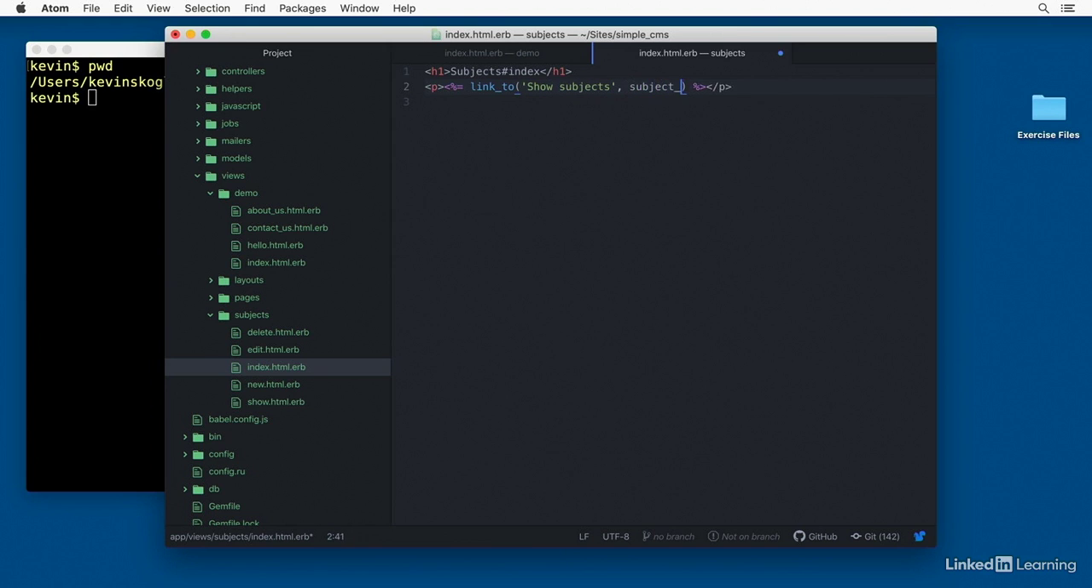Let's just do subject_path, and we'll hard code in a 1. So again, normally this would be a link that's pulled dynamically from the database. We're just going to have subject_path 1. When we click that link, that's going to take us to the show page. So let's edit that page. In fact, let's go back to the index page and let's copy our link here. Go back to the show page. Here we go.